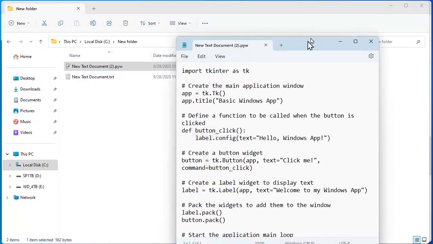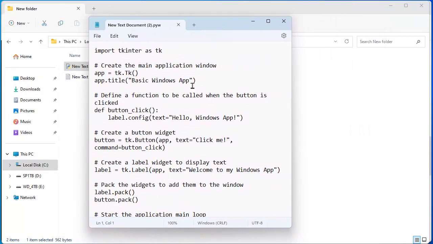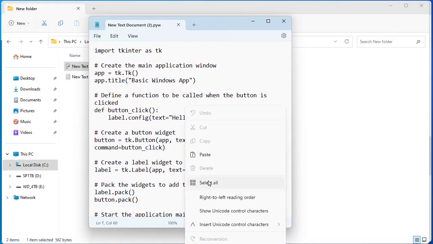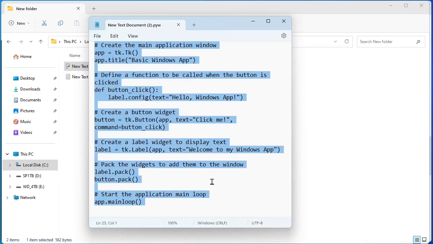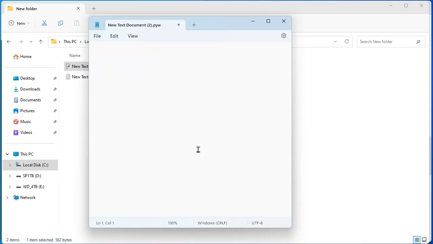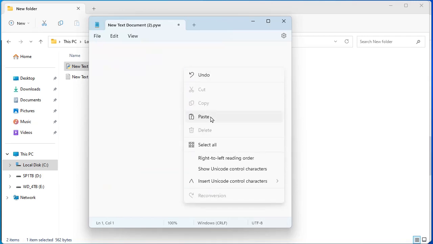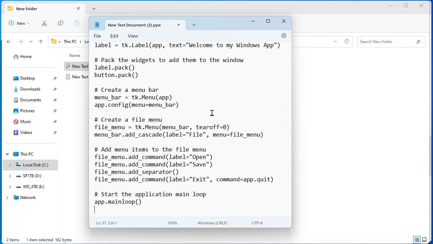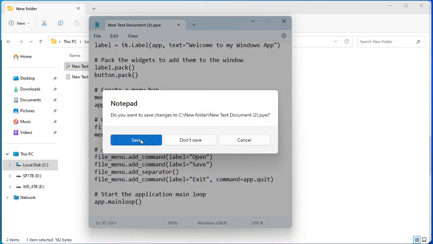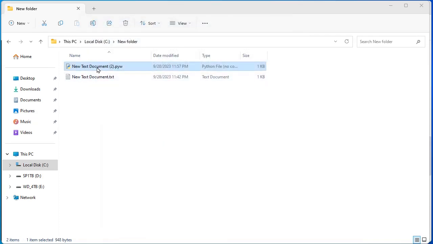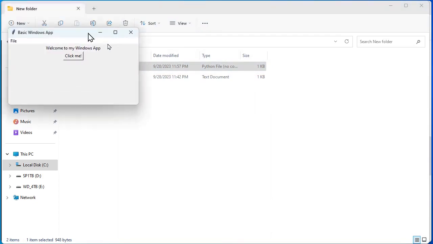Okay, and here we're going to select all the code. Then we're going to press the delete button. Then we're going to right click and paste the new code that we got from ChatGPT. And then we want to save it. Well, we can just close it. We want to save it. Now let's run it and see what we got. I'll have to get the app. It's off in the corner over here doing its thing.